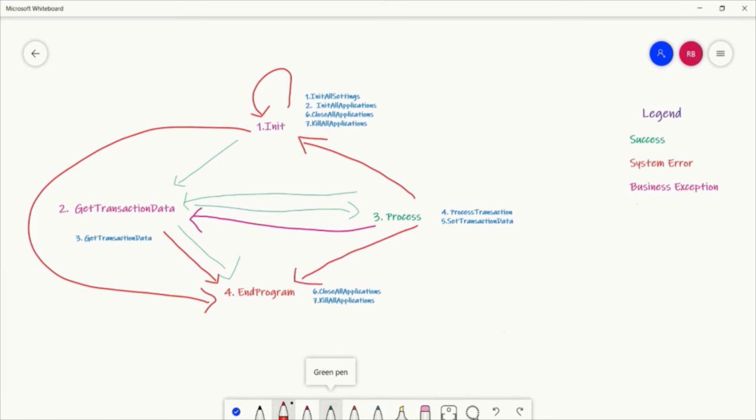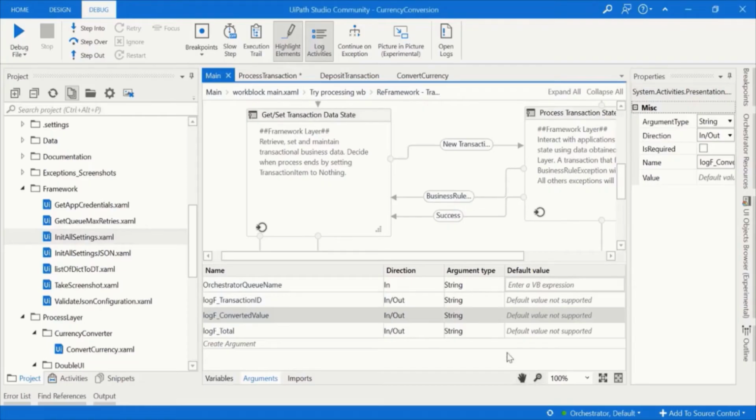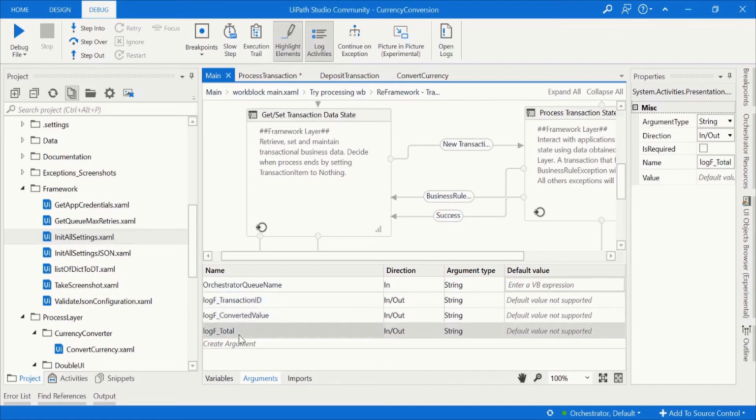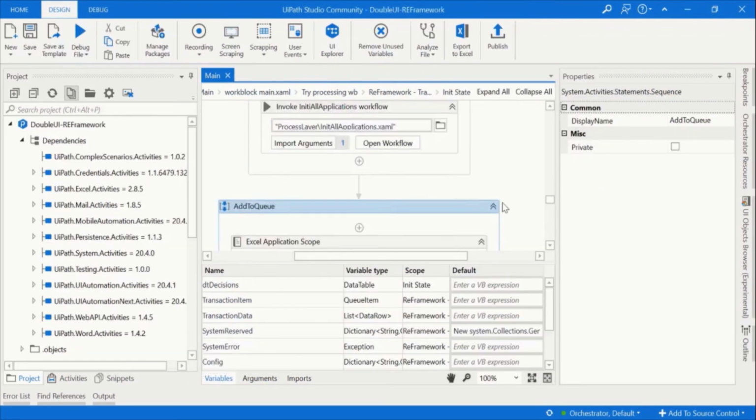Otherwise, it moves to the end program. And now let us see these concepts in action. To connect all the workflows together in the main page, create 3 log variables: transaction ID, converted value, and total, mainly for logging purposes. And within the init state, we need to make minor modifications to read the assets and write it to the orchestrator.